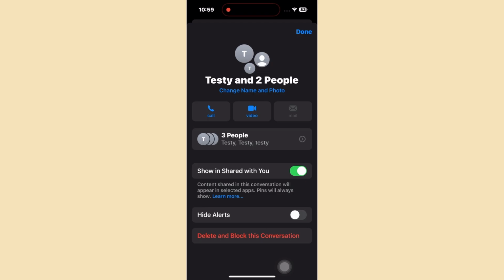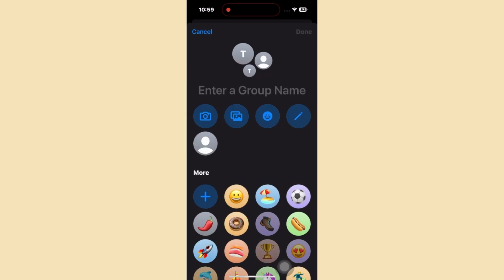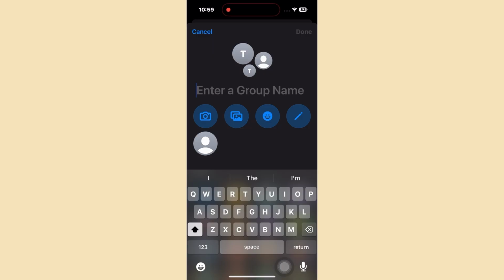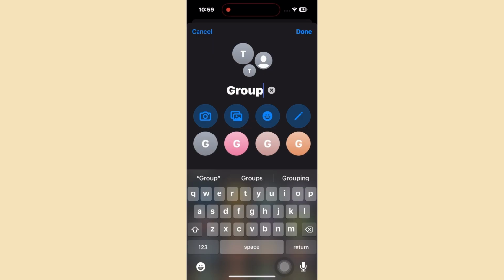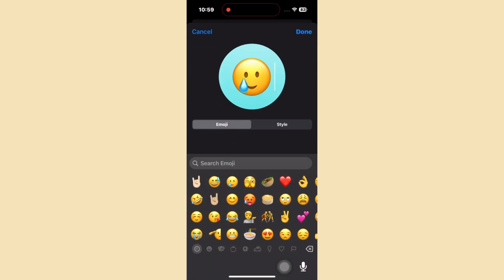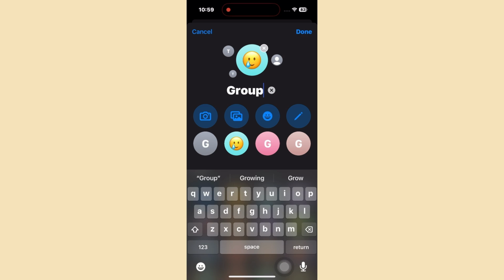So go ahead and select change name and photo, and you should be able to provide a group name over here. And also you could provide a specific profile by your photo or directly from your camera. And you could provide an emoji as well as your profile.